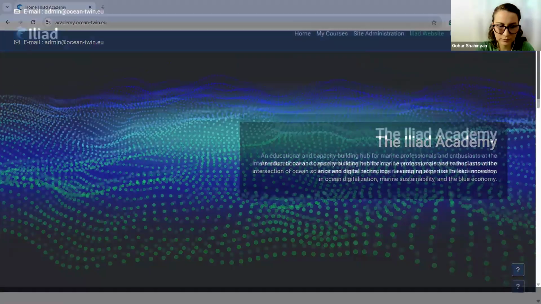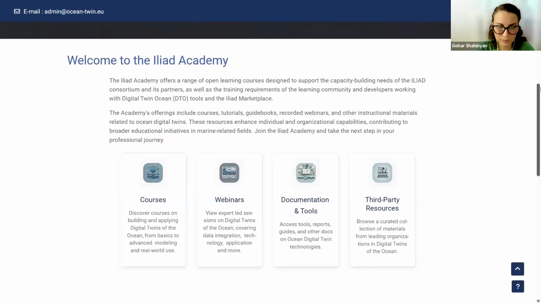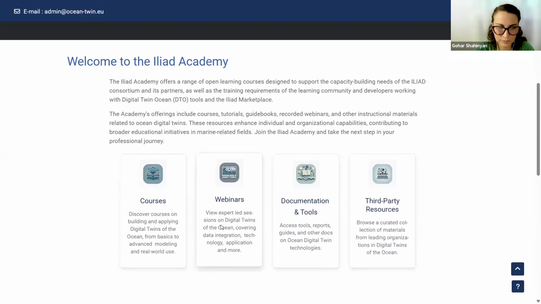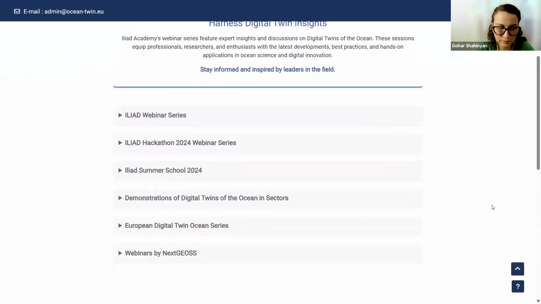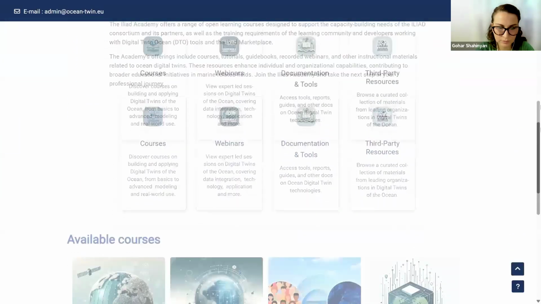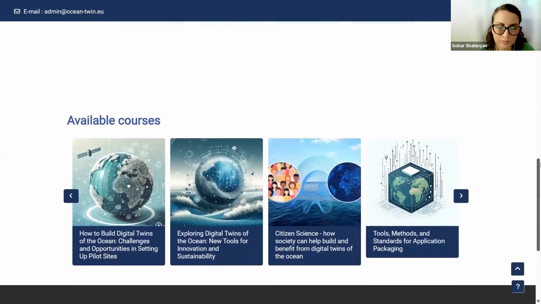The Iliad Academy offers a simple and user-friendly experience, allowing visitors to access the resources they need with ease. The site is structured into distinct sections, each presented in a separate content block. The blocks include courses, webinars, documentation and tools, and third-party resources. Each block is clickable, allowing users to explore the resources within. The homepage also showcases featured courses, allowing users to access key learning materials directly.